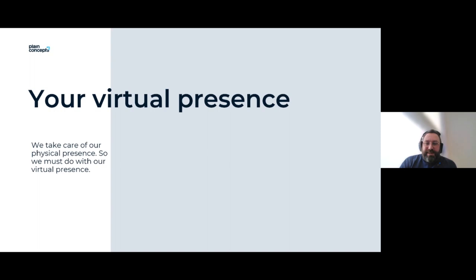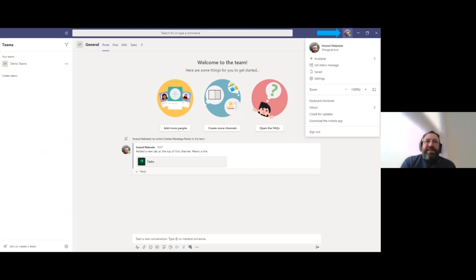So it's important that we define our virtual presence. We have our physical presence when we go to the office. What about our virtual presence? It's as important to do it and to have it correctly set, okay? For that, in Teams, what you can see there with the blue arrow, okay? That's like our virtual status, let's say.